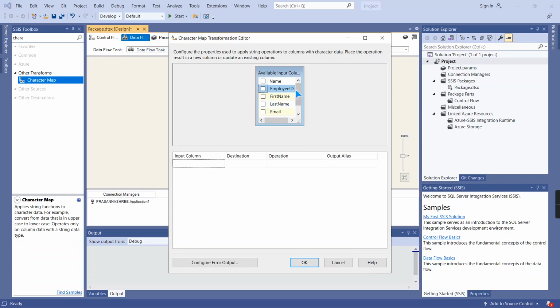I am going to apply lowercase on first name, uppercase on last name, and lowercase on email. Here I am going to add it as a new column only. You can see there are 2 options. If I choose new column, it will create this applied transformation as a new column. If I choose in-place change, it will replace the input column itself with the transformation rule applied. So I am going to create it as a new column only.